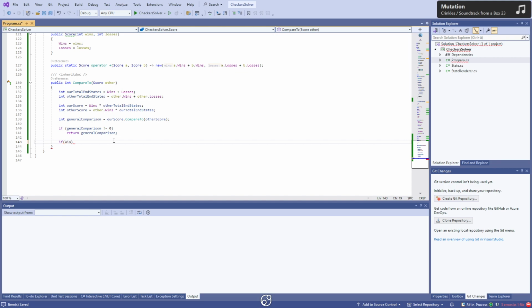Yeah. If wins are greater than losses, it means the ratio is in our favor. So it's a score of greater than 0.5, if we were to calculate it as an actual score value. And in that case, we compare the totals. And that is compared to other total end states.